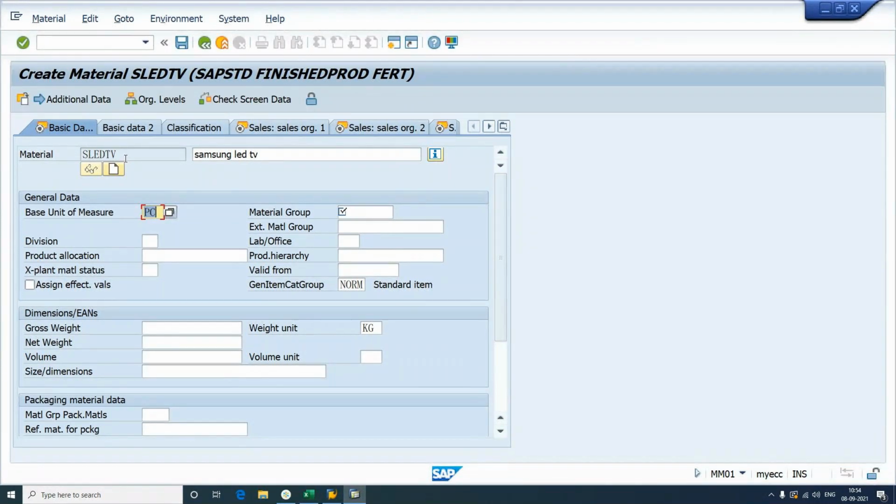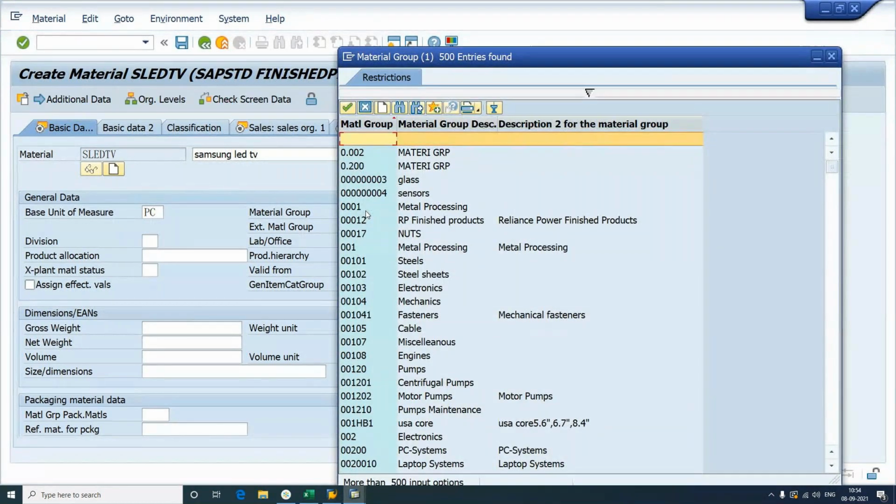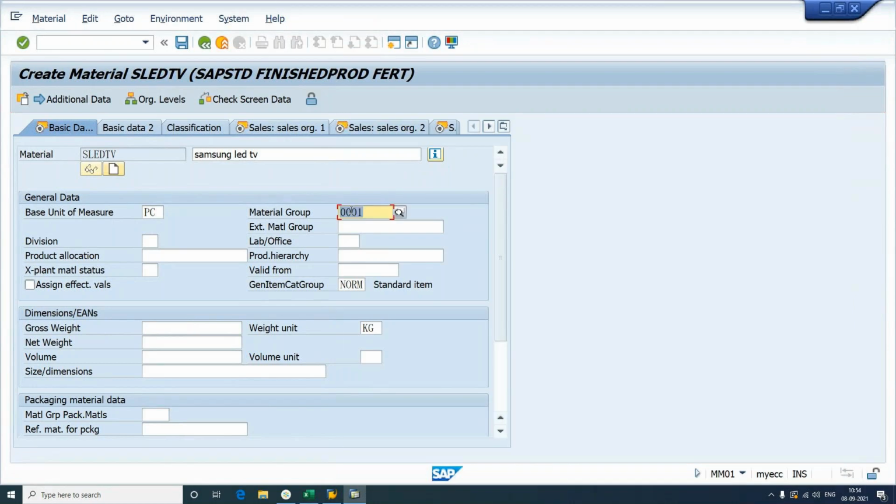And this particular field has been activated as a required entry, so I'm just trying to maintain some value. Otherwise, you can ignore this particular field. In my system, it has been taken as a required entry, so I'm trying to maintain the information. Otherwise, you can ignore it.